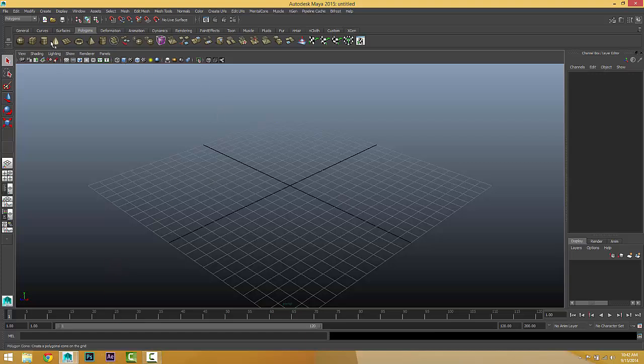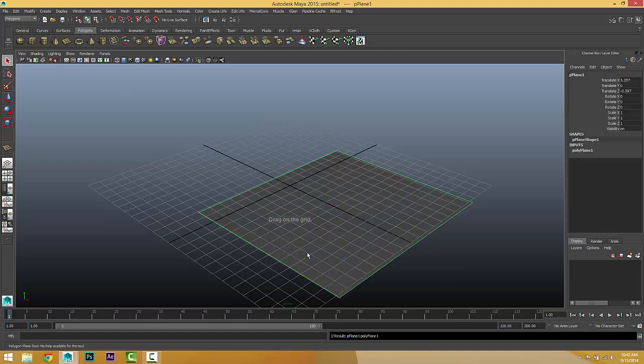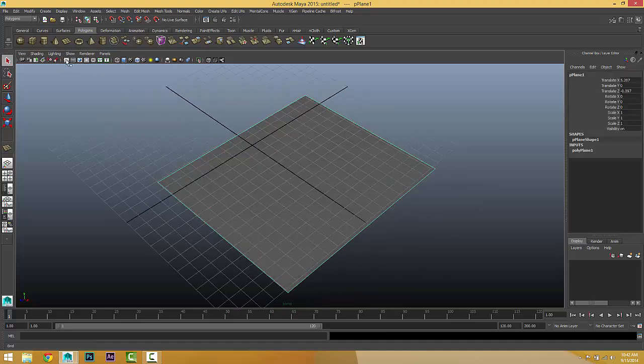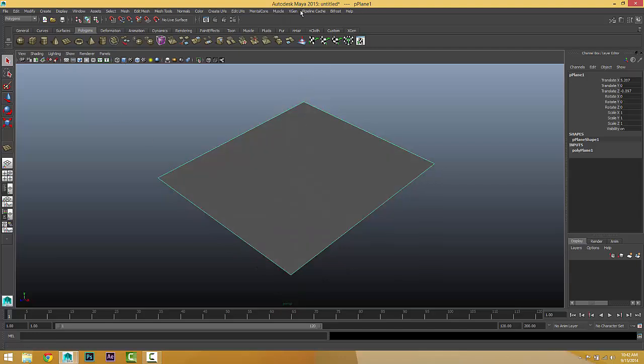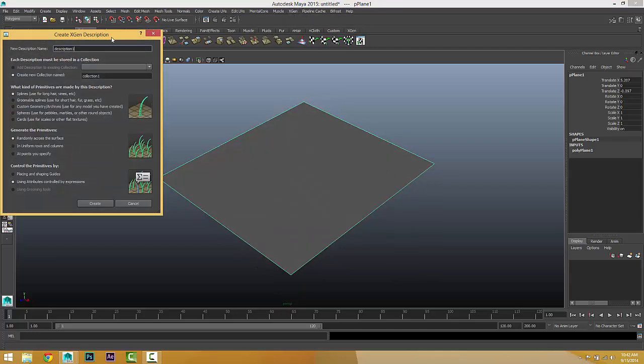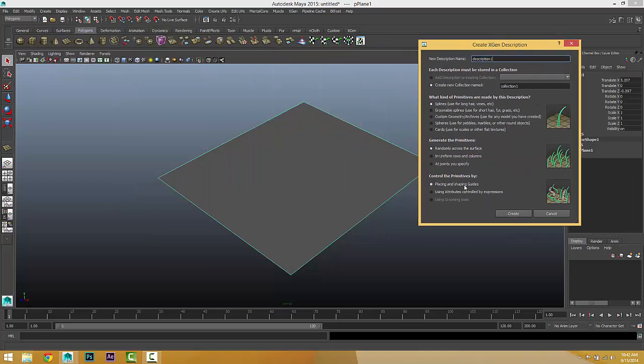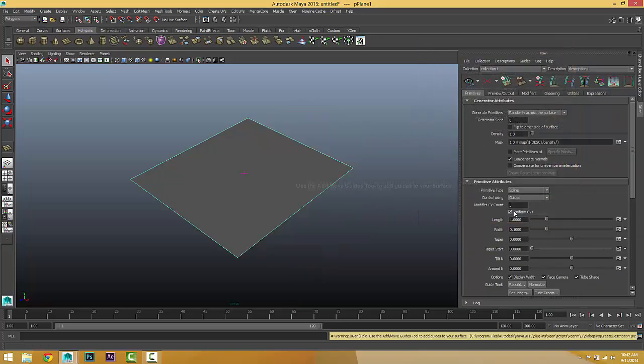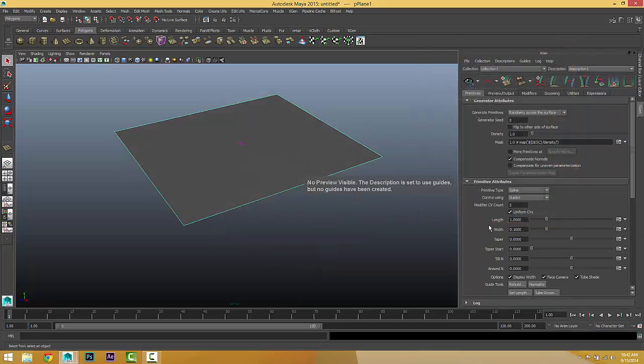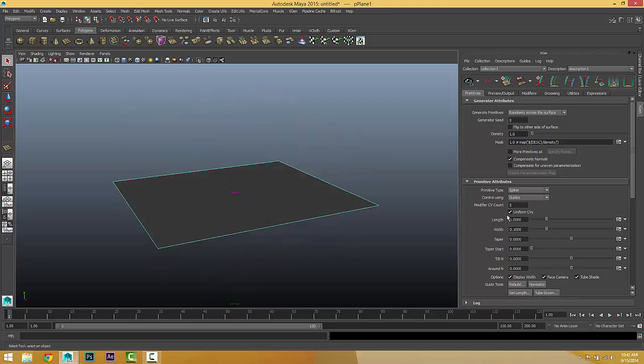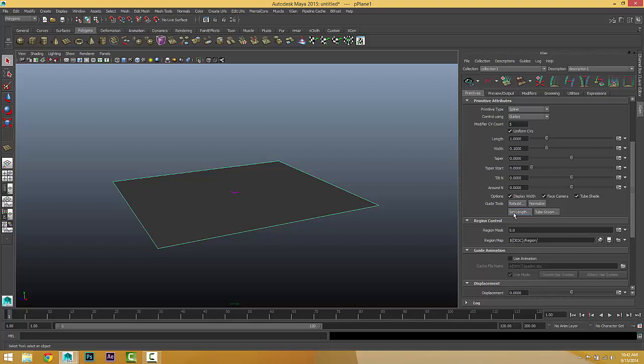So let's talk about the guide. Let's create one more plane and turn this grid off. Go to expression and create an expression, choose placing and shaping guides, this one, and then choose create. Now, since we have guides and we have talked about modifier CV control, which is the resolution of the primitives, we have 4 more options at the very bottom. One of them is called rebuild and normalize, set length, and tube room.